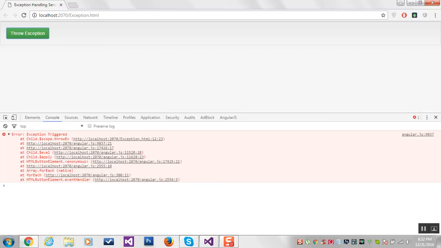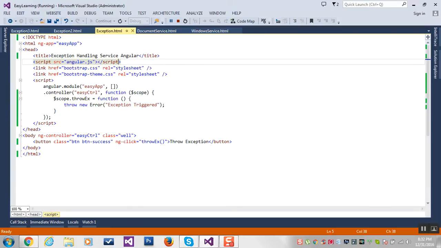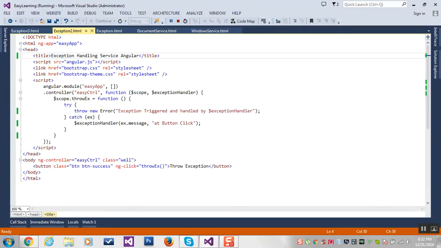So now, in my second example, I'm showing you that we can use the exception handler service ourselves, and we can configure how to show messages. We can show related messages and more details about where the error occurred.